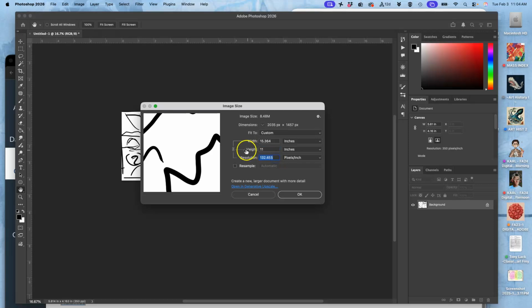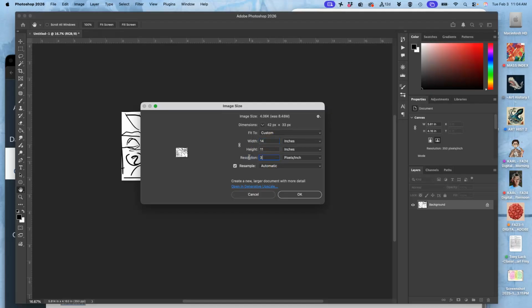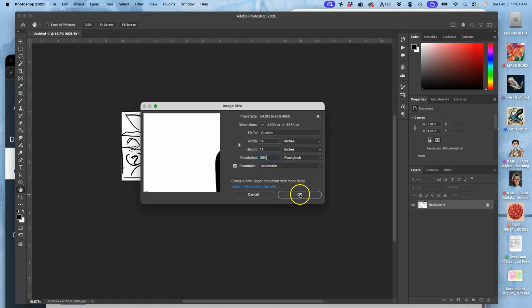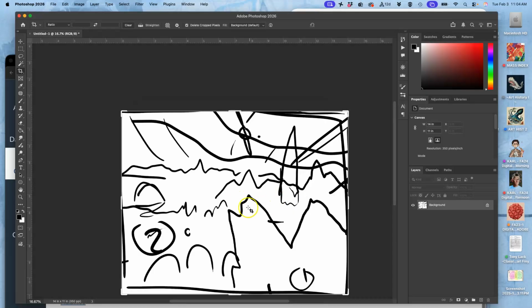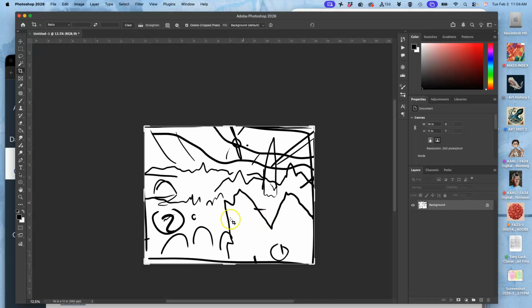And then force that up. I got to resample. I got to break this. It will stretch my image. So it's 11 by 14 inches by 350 pixels per inch. Because your sketches are malleable, right? That still shows all of those different sections. There we go.